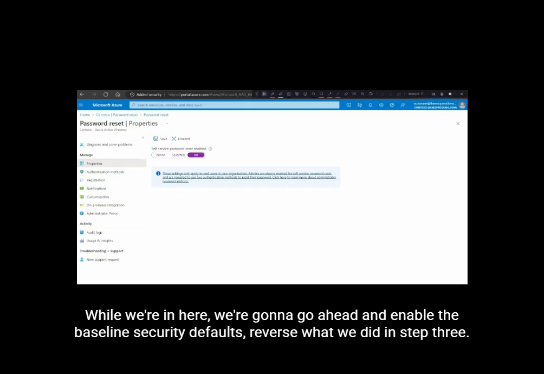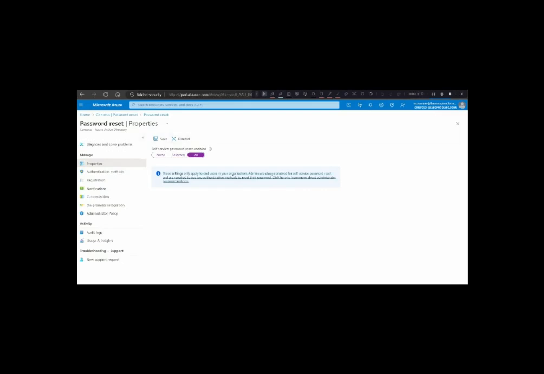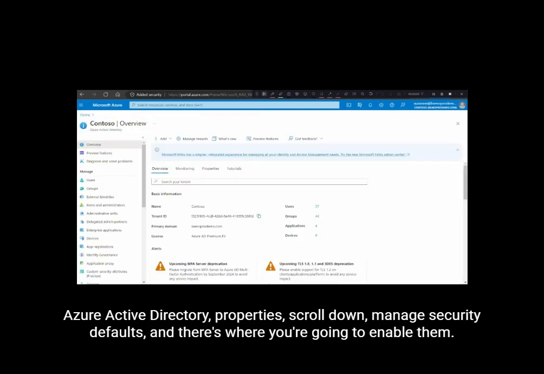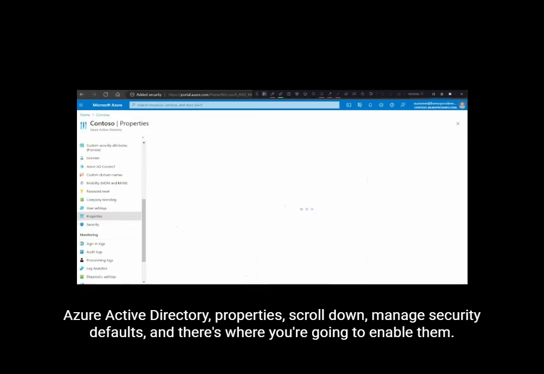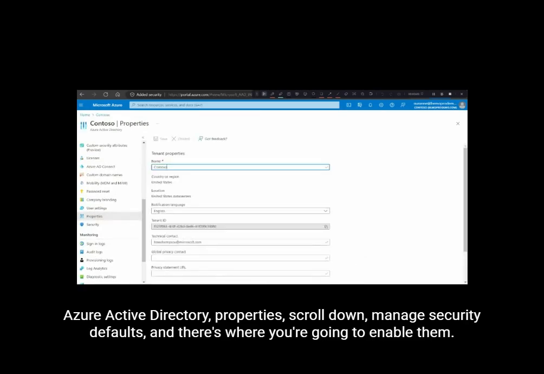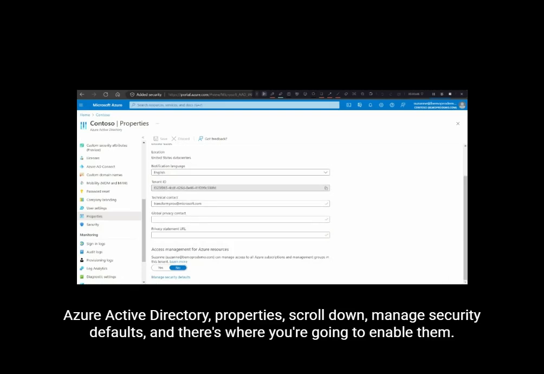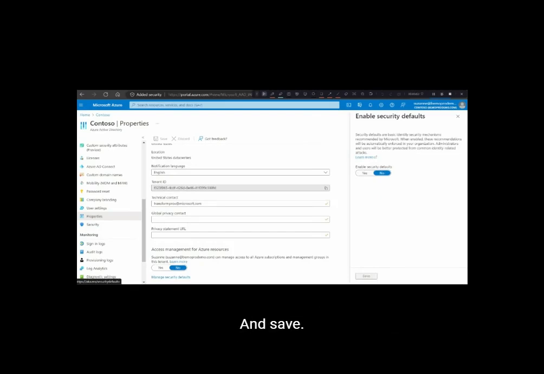While we're in here, we're going to go ahead and enable the baseline security defaults, reverse what we did in step 3. So, Azure Active Directory, properties, scroll down, manage security defaults, and there's where you're going to enable them and save. Now your users will be prompted for MFA.